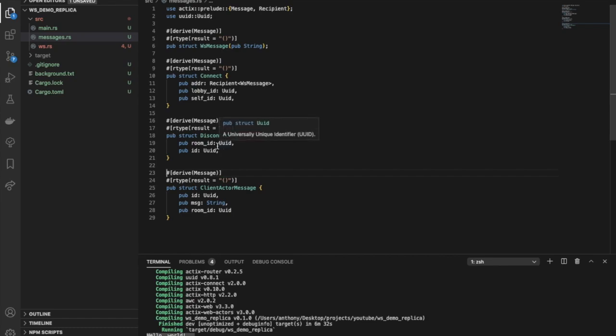The Disconnect message only takes a room ID and a UUID and a personal ID to tell the lobby that, hey, I disconnected from this room with this ID. And the ClientActorMessage takes the message, the room ID, and the ID. And that's it. That's all we need here.